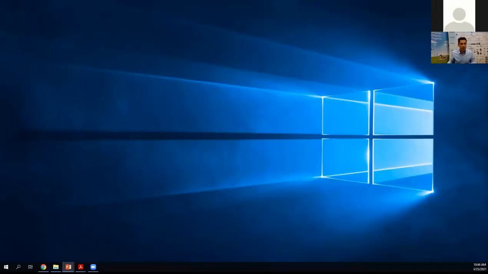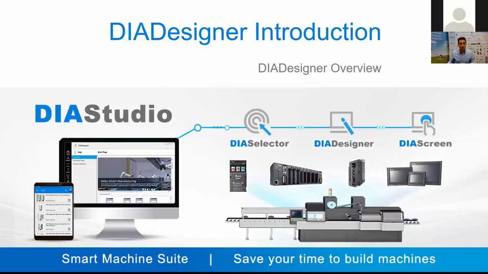So let me start with DIAStudio. Okay, DIAStudio. What is DIAStudio? DIAStudio is a suite, a smart machine suite. And when we call it DIAStudio, actually we are talking about three main components inside the software: DIASelector, DIADesigner, and DIAScreen.